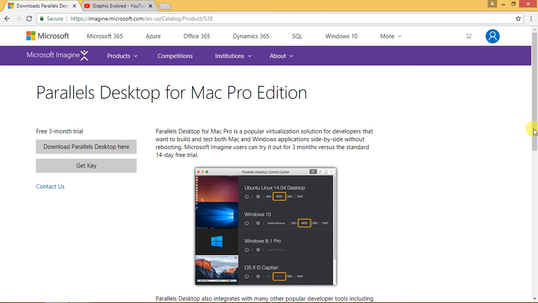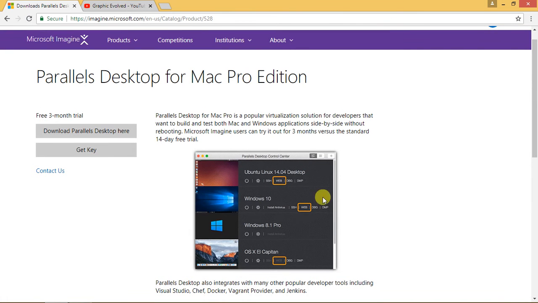You can run all these kinds of operating systems on the Mac itself, like Ubuntu, Linux, Windows 10, Windows 8.1 Pro, OS X, and such. You just need to download this software right over here, under download desktop and get key. You can just click on key for licensing. It's totally free for Microsoft Imagine.